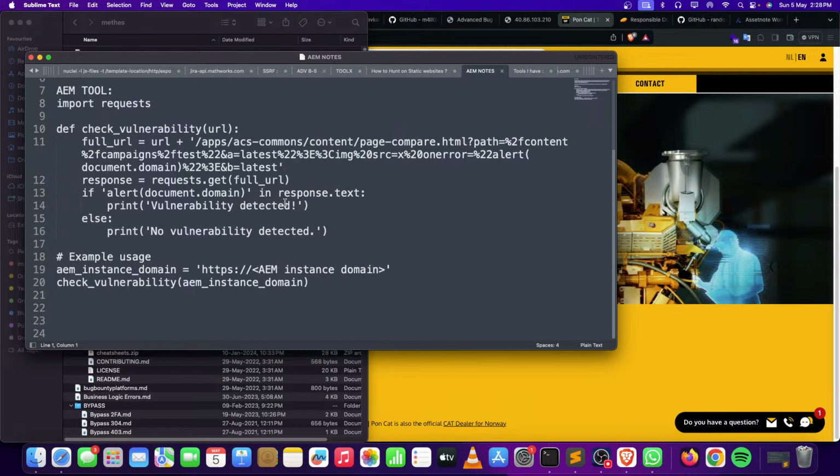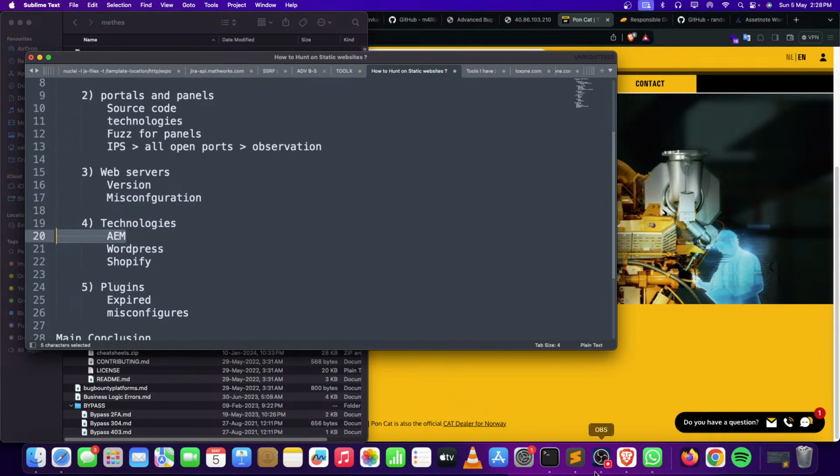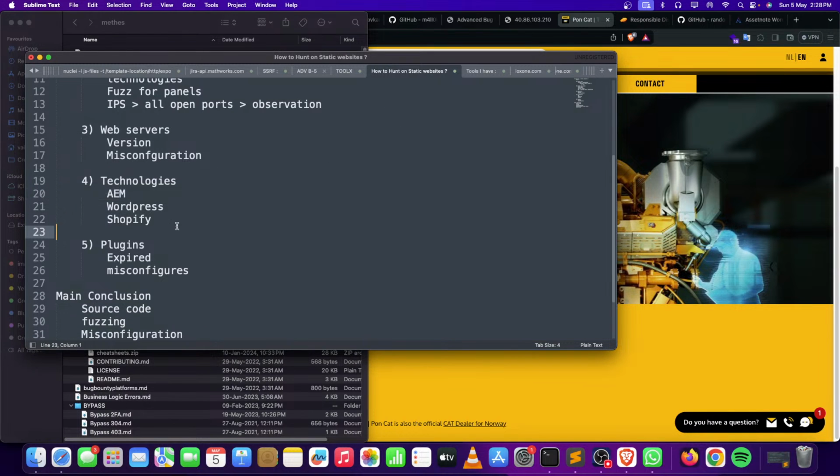AEM nodes, yes, AEM nodes are here. We can use this type of thing. I'm having it, just replace the domain and take a look if there is something going on. It works like that. Simple. So you also have to manage it. Then Shopify, obviously, Shopify can be a lot more complicated than the other ones.